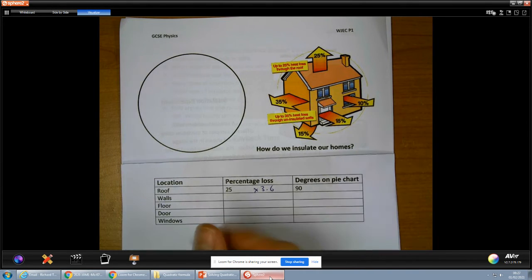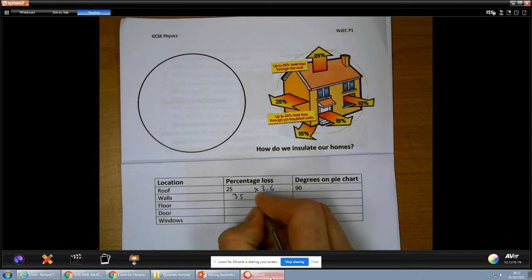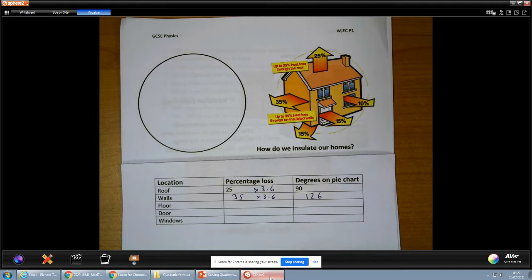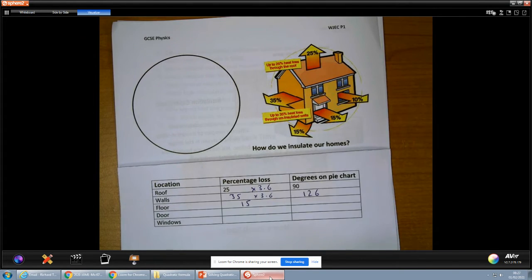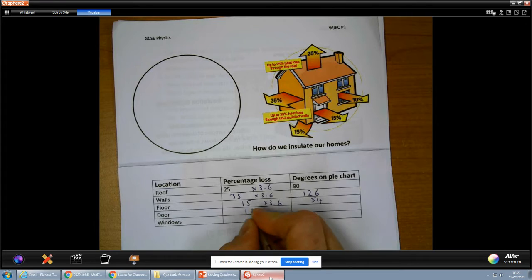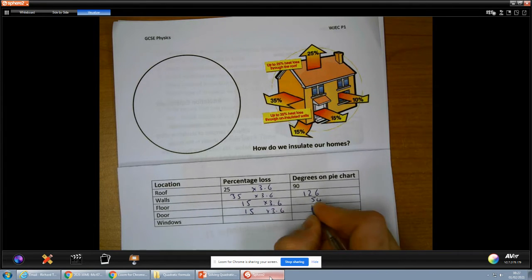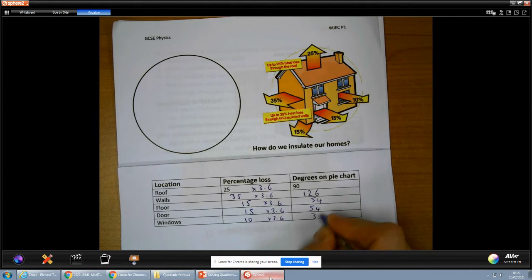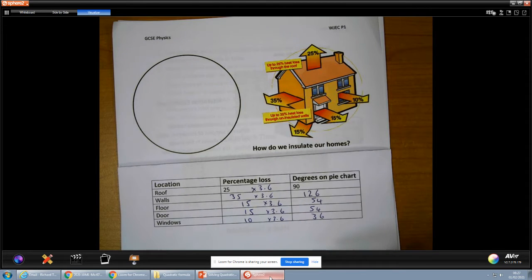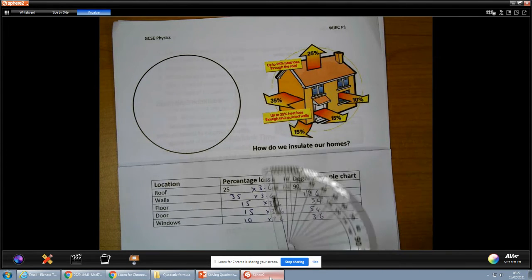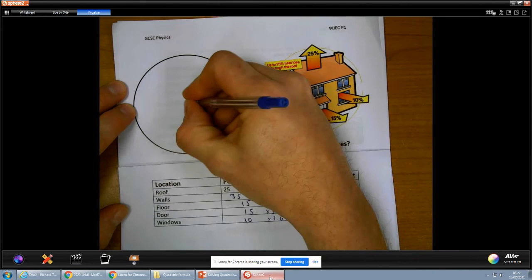The walls was, I believe, 35%. And if I times 35 by the 3.6, that gives me 126 degrees. The floor was 15%, times that by 3.6 gives us 54 degrees. The door was also 15%, times that by 3.6 gives us 54 degrees. And the windows was 10%, times that by 3.6, so you get 36. Now, it's worthwhile just checking that all of these add up to 360. They do, right? Now, I doubt many of you have a protractor lying around at home, so if you did have a go at this task, I imagine you estimated quite a bit.